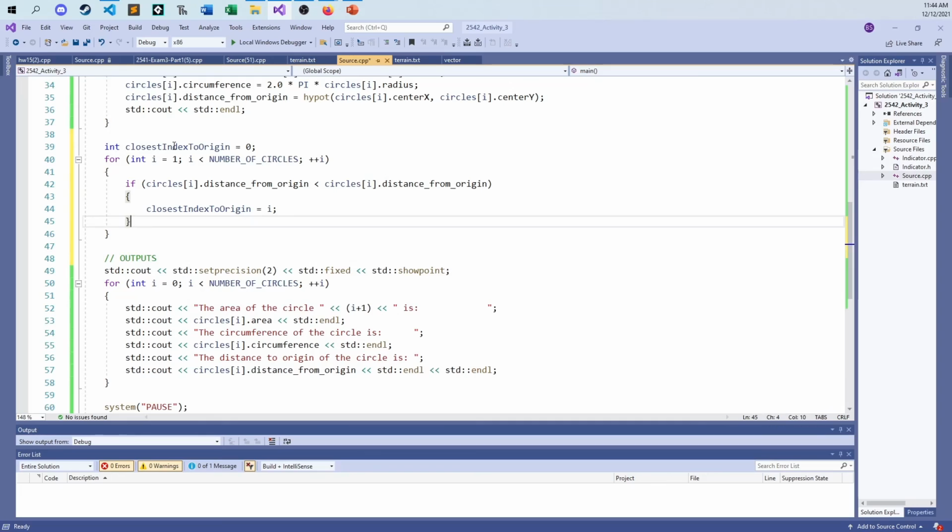Doesn't that make sense? Because we're saying, oh, this is the closest one. And then you go, nope, found one closer. Oh, sorry. I'm testing I against closest index to origin. Sorry about that. That'll never be true because is a number less than itself? Never. So say, okay, if the circle at 1 is less than the circle at 0, then let's make that the new closest one and continue on through all of them until we find our answer.